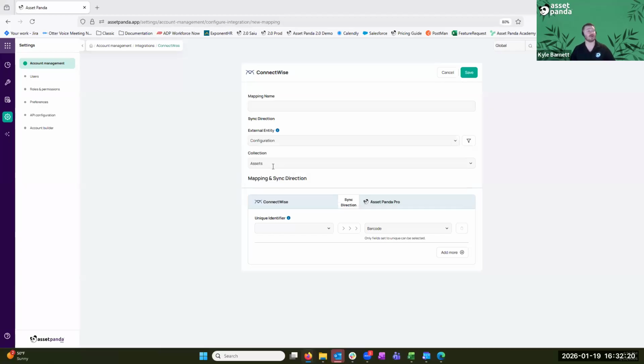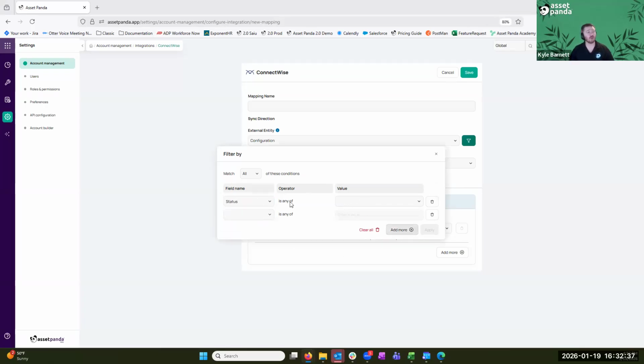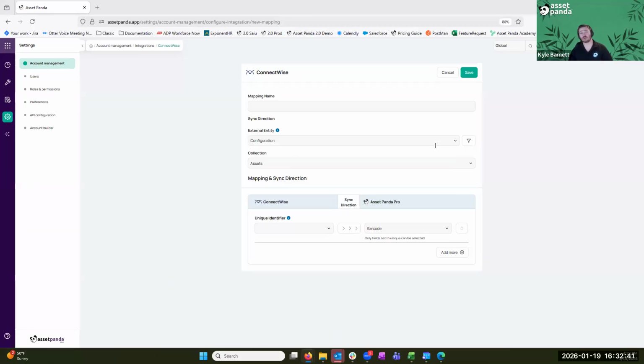But jumping back into my configuration, I can then provide some filters. If I don't want to pull everything out of the ConnectWise configuration, I can provide some filters here by the business unit, by the company configuration type, and or by the status. And again, it doesn't have to just be one. I can do multiple filters in here to make sure I'm getting the correct information into Asset Panda.